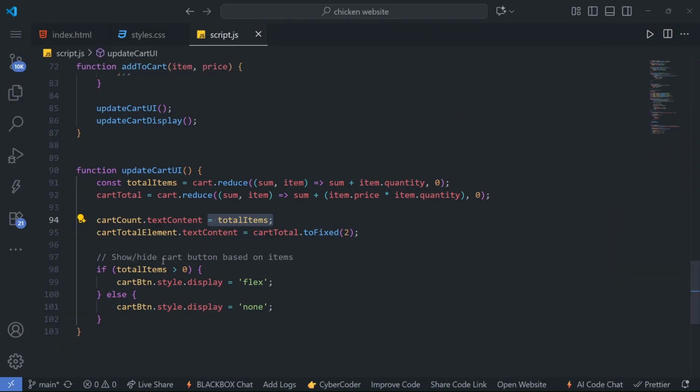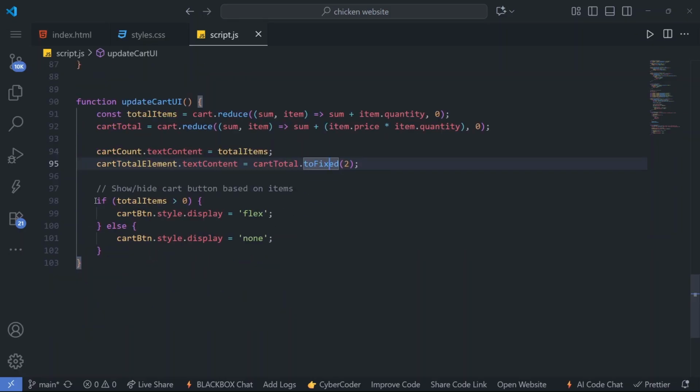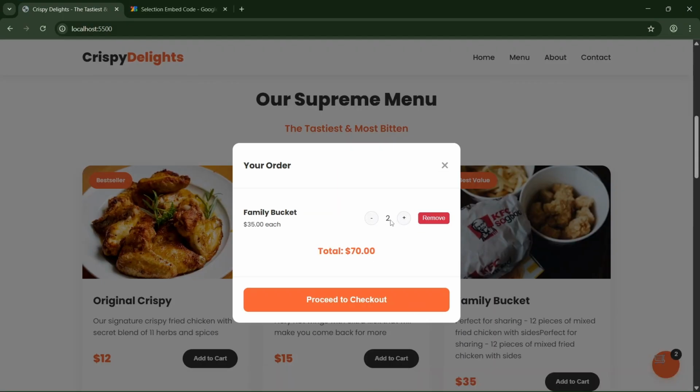Then we have to fix to 2, so that it is not in decimal or something. I want to show it as an integer only. Then show or hide the cart button based on the item, right? So if cart item is greater than 0 then show, otherwise display none. Here the cart item is greater than 0, that's why we are showing it. Suppose here it is 1, it is showing because it is greater than 0.